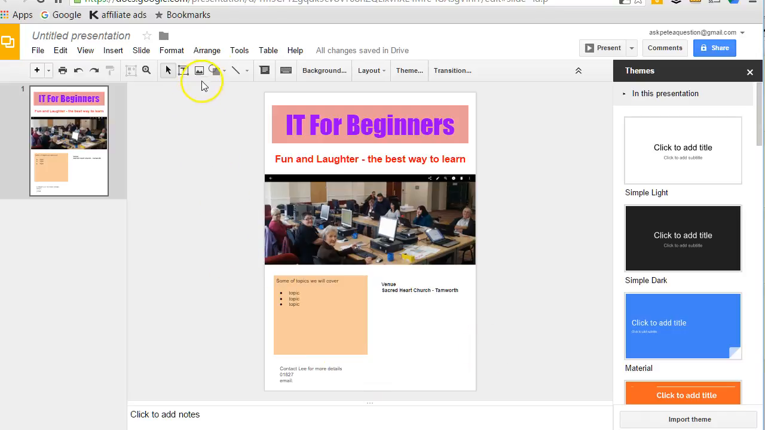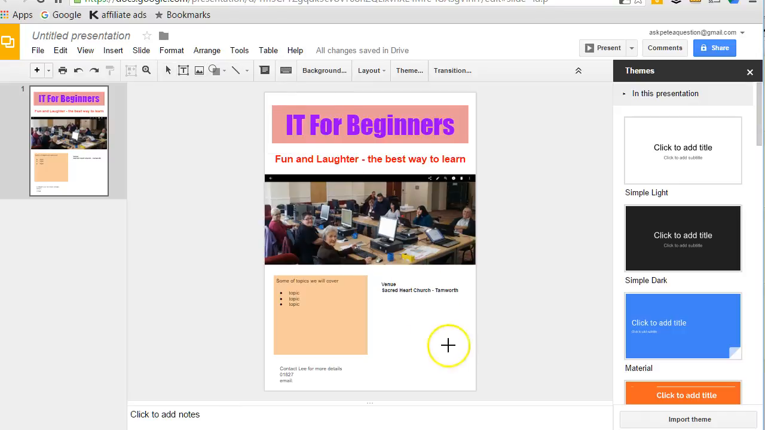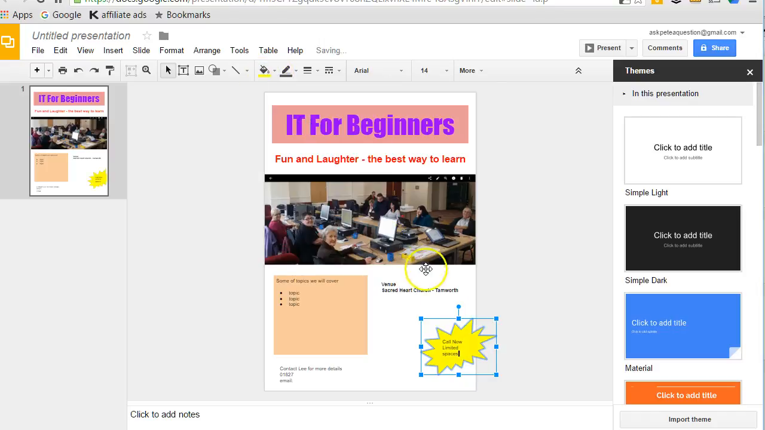I can also put in things like callouts. So if I click onto where it says shapes, I could choose a star and put something over here to say, I don't know, oops, call now, limited spaces. Okay, so there's my callout. I think that would look good in yellow, so I'm going to go for a yellow.